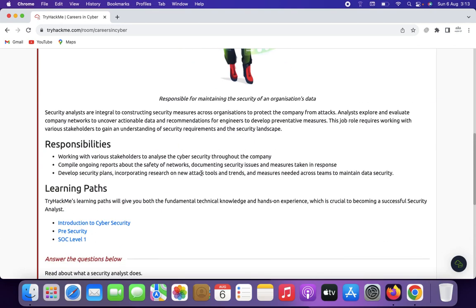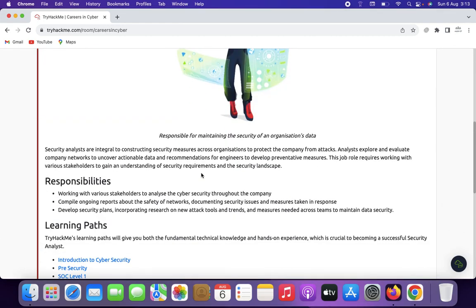So when you come to a security analyst, security analysts are integral to constructing security measures across organizations and protecting companies from attacks. Analysts explore and evaluate a company's network to uncover actionable data and recommendations for engineers to develop preventive measures. So, how are company attacks done? Basically, they do BEC spamming, business email compromise. They will find your email, crack your email, and then send messages.